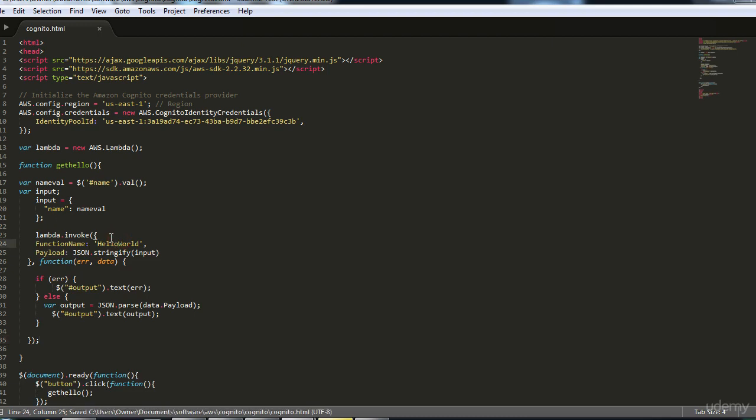So over here I'm going to use our Lambda service handler. We are going to invoke the Lambda function with the function name hello world. That's our function name inside AWS Lambda, our console. In the payload, we are going to stringify our input. So basically the key will have double quotes, and the name will contain whatever the user has entered. And if there is an error in return, we are going to display the error text in the output paragraph. Else we are going to parse the payload in JSON format and display it in our output at the bottom.